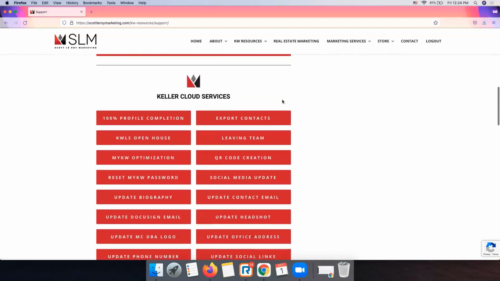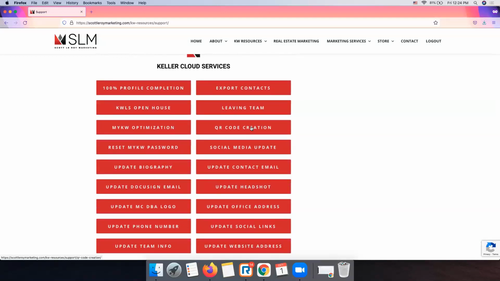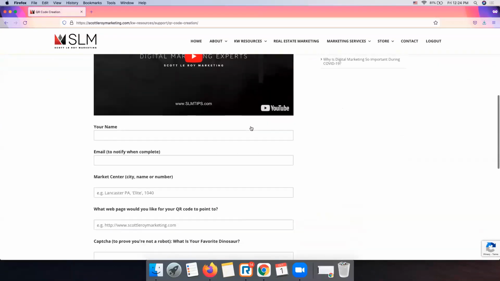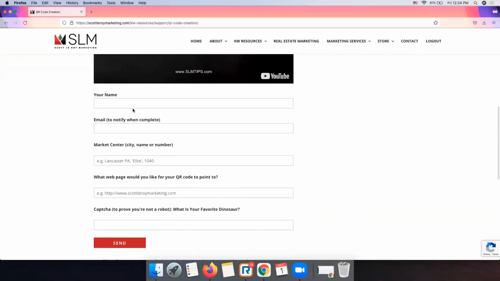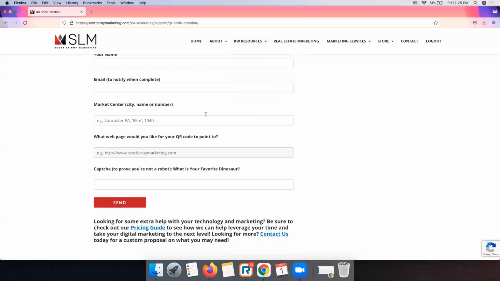So for example, under Keller Cloud Services, let's say you want us to create a QR code. All you would need to do is click on the form that you're interested in. It's just going to be a short form. It'll ask for your name, your contact information, your market center, and then whatever the form is for, it'll have that info here as well. So which URL do you want the QR code pointed to? You can fill out the information, hit send. That will come over to our team. And then our turnaround time for these is about 1 to 2 business days.